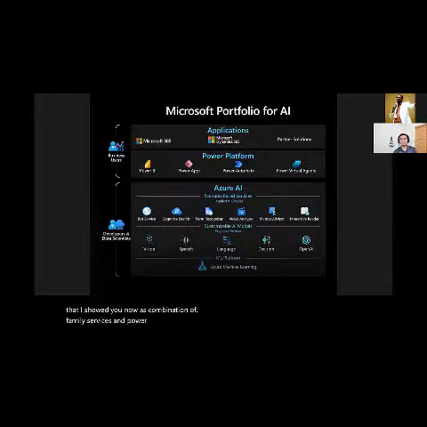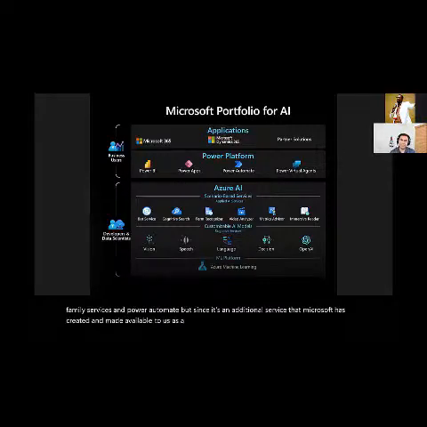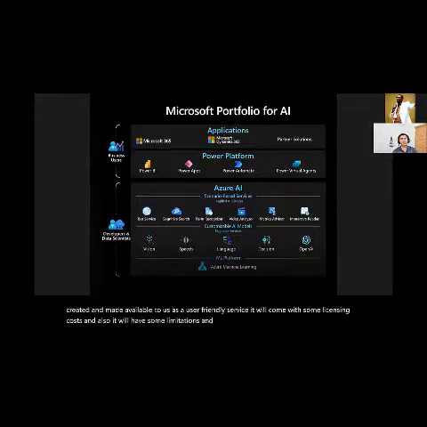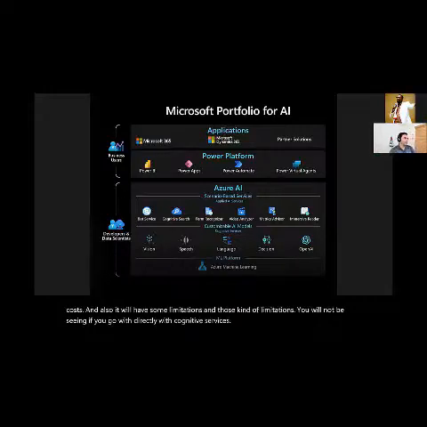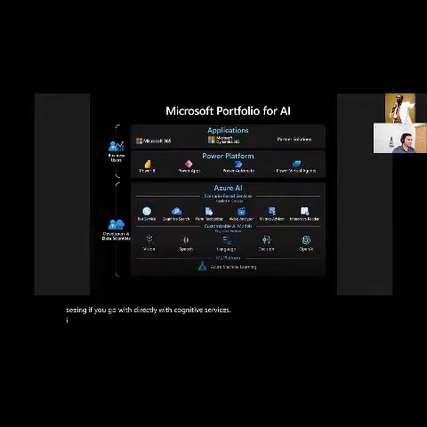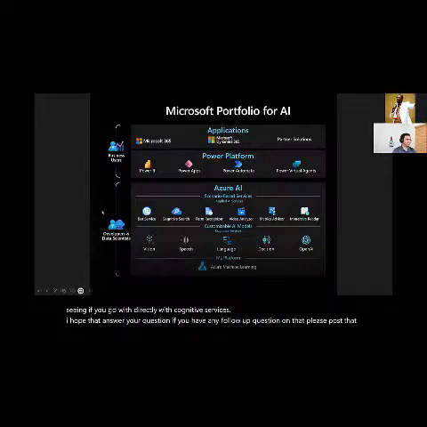But since it's an additional service that Microsoft has created and made available to us as a user-friendly service, it will come with some licensing costs, and also it will have some limitations, and those kinds of limitations you will not see if you go directly with cognitive services. I hope that answered your question. If you have any follow-up question on that, please post it in the chat window.